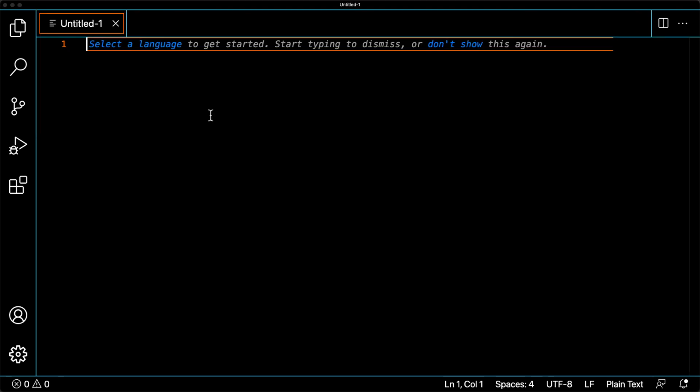So what I'm going to do is create a brand new file. What gets created is just a blank file, so there's no extension on this. There's no language. The language down at the bottom in the bar is just going to say that it's plain text. So it's not detecting that this is any particular type of file. So we're going to create a simple HTML file.